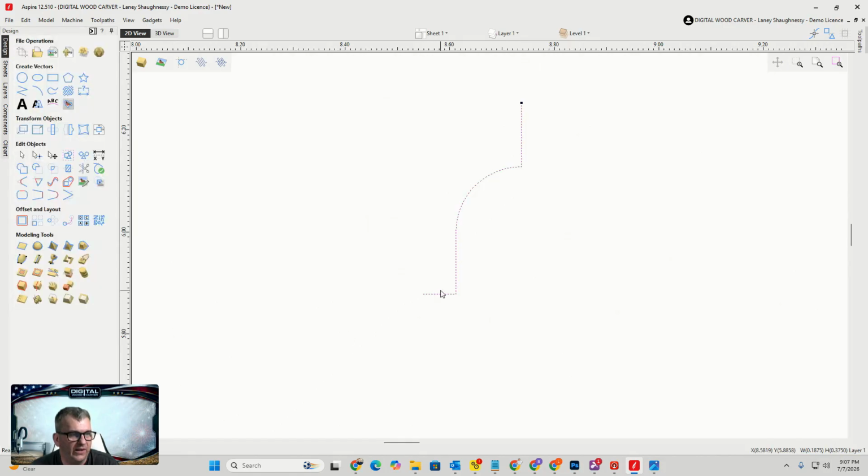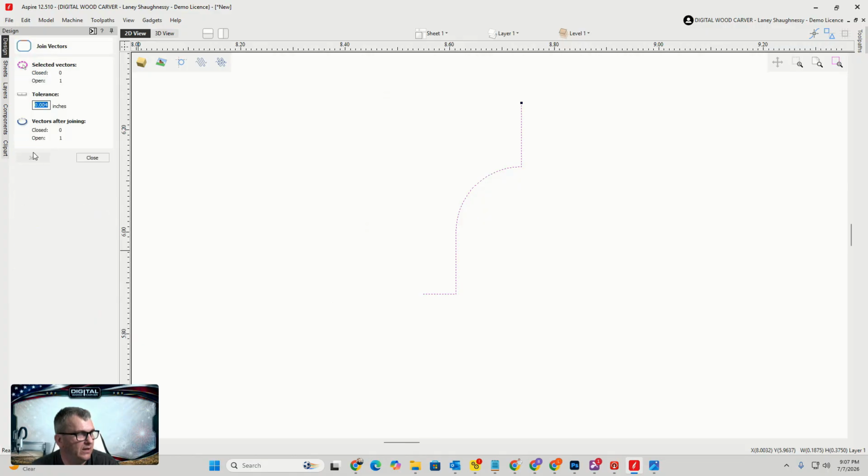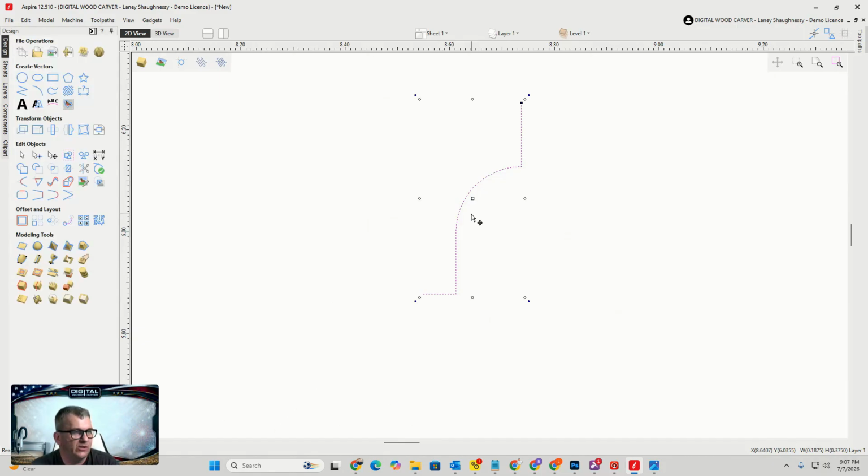The only thing that we need to do is make sure that it's joined as one vector, and it is. It is one single vector. All the lines, even the extension, everything is all connected together. So now we can add this to the tool database.